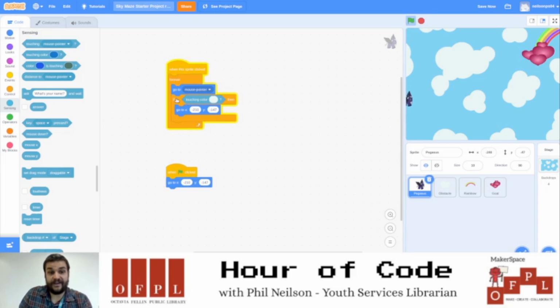So now my code up here says that if I touch the color white, then it's going to go back to the starting point. So now if I click on my sprite and I bump into a wall, my sprite actually starts back at the beginning again. But the problem is if I keep moving my mouse, because it's a forever loop, it's just going to keep going to my mouse pointer. And so it just jumps to wherever I go, and I can easily get past the game again.